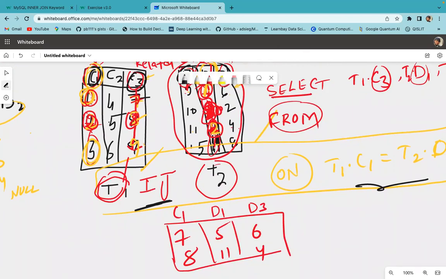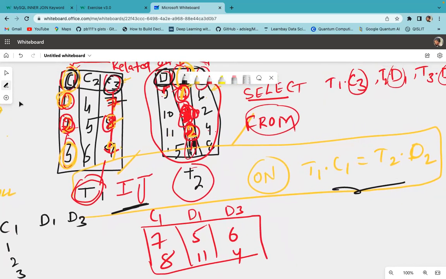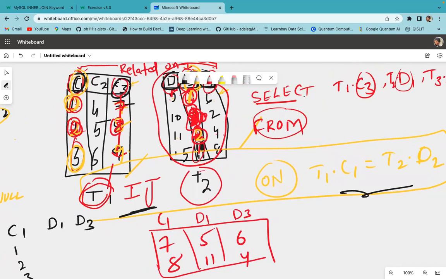Okay, so I would like to access C1, D1, and D3. All the records from table 1: table 1 has 1, 2, 3. Table 2 has D1 and D3, right? In D1 and D3, what are the values we have? Tell me.